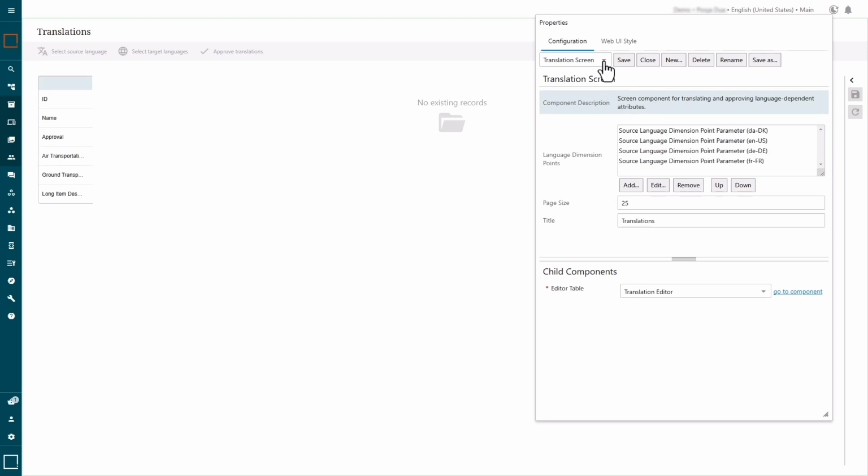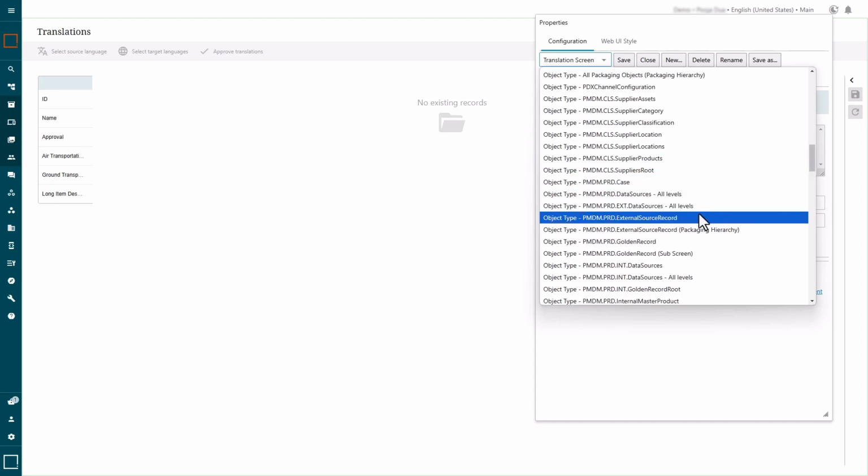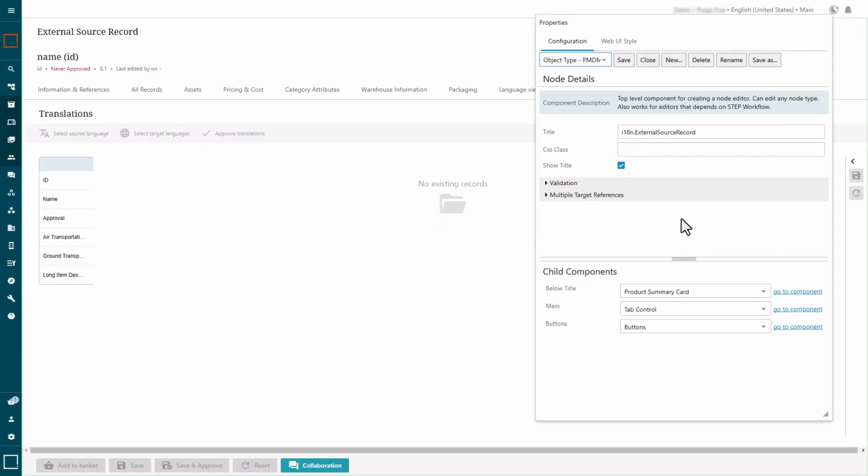On the second part, we have to attach a Subscreen tab page component to the translation screen so it will display the attributes to be reviewed. In our case here, we want the translations screen to be displayed on the screen of the lowest level of the product hierarchy, also known as the SKU level.